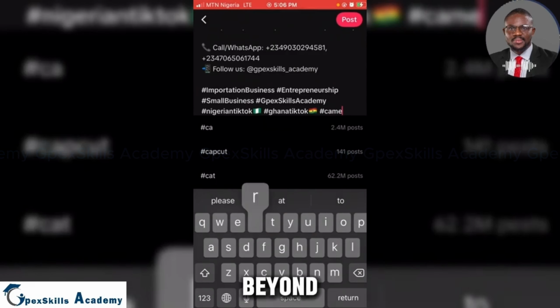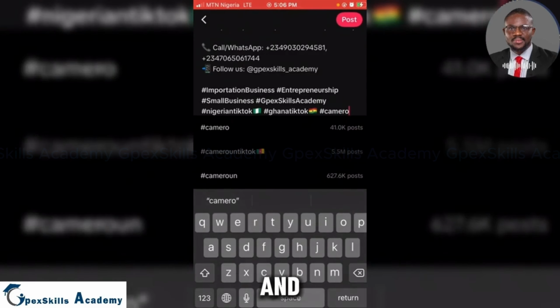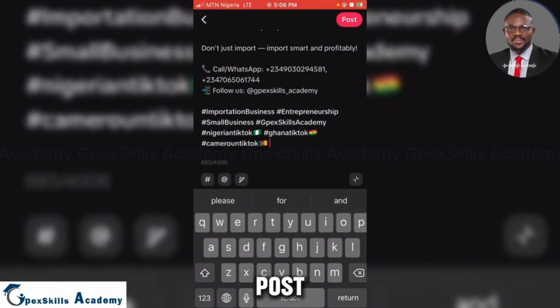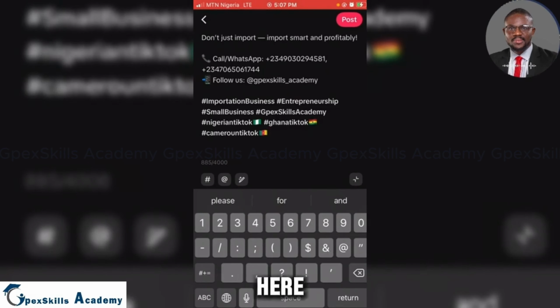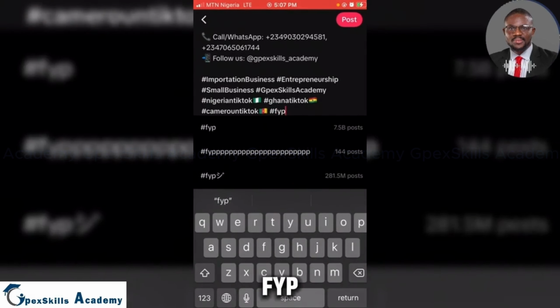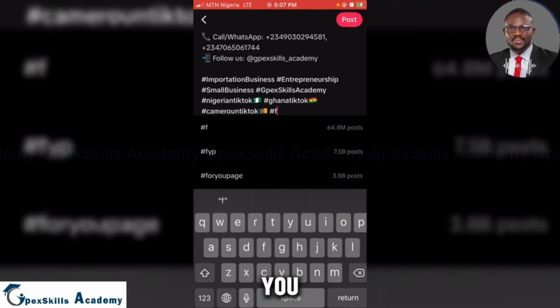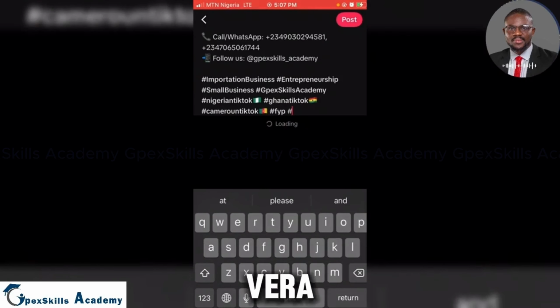Now, beyond the location, you should also hashtag FYP for your page and viral. This is because you'd want this post to be shown on so many pages so that people can engage with it and eventually the post can go viral. Okay, so let's hashtag FYP. FYP is for your page. You see right here, for your page, 7.5 billion posts. Let's hashtag the second FYP that's written in full. You see it right there, for your page. You can as well hashtag viral.